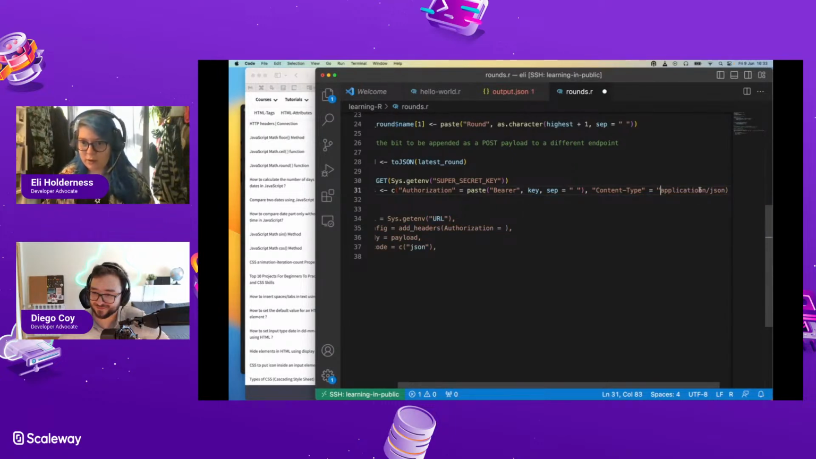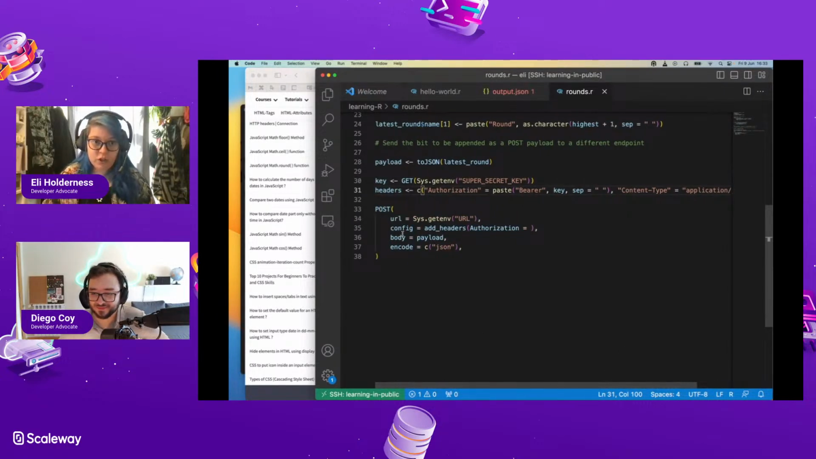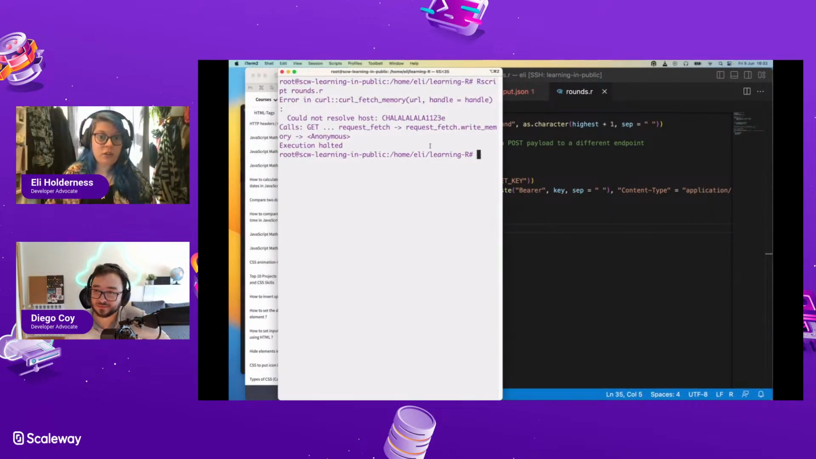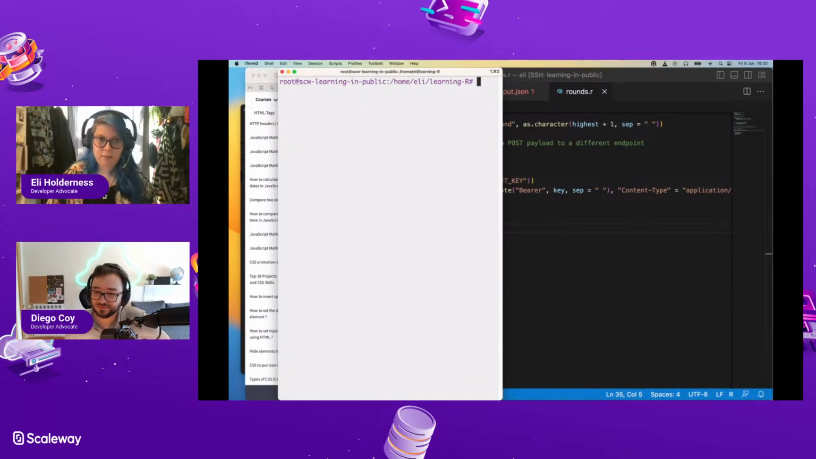Oh boy, I mangled that one. And close my quotes. So now, if I do add headers. Exactly. And do I need the config here? I don't think I do. I don't think you do. Yeah. And in fact, I think it might make it not work. So now, clear and run that.